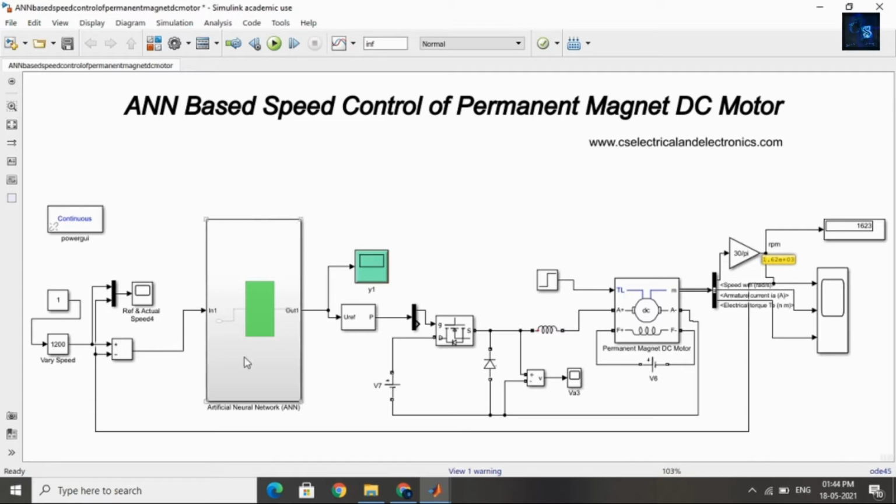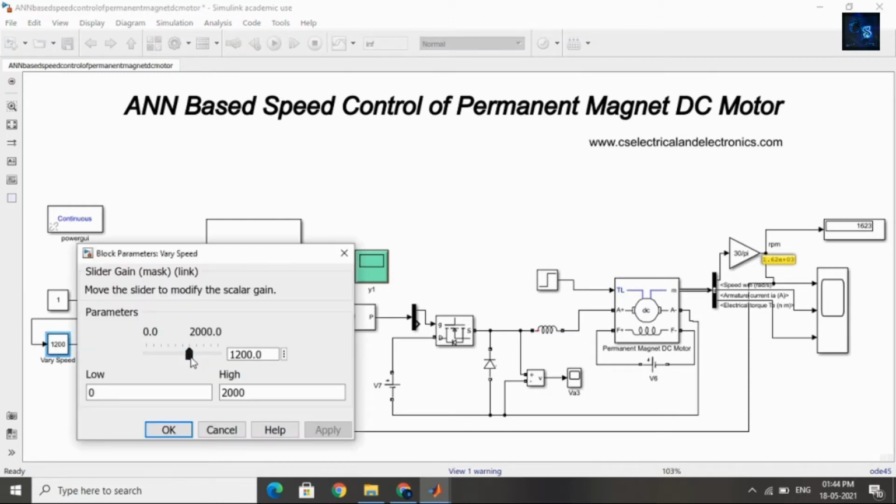Here is the ANN model and here I am using a permanent magnet DC motor. I am taking actual speed as feedback to calculate error. Okay, and this is the reference speed. I will set the reference speed to 1500 RPM.